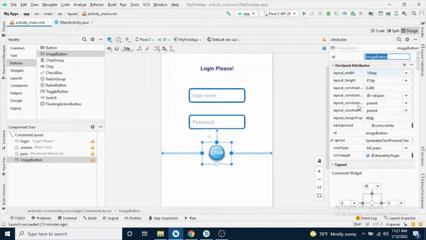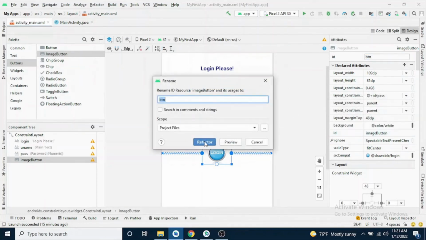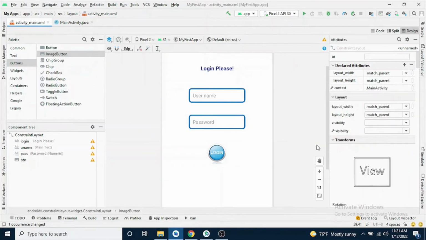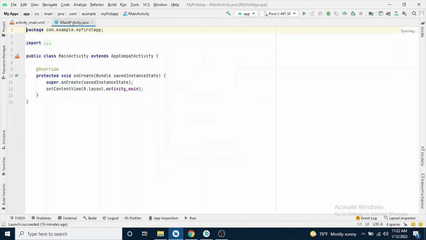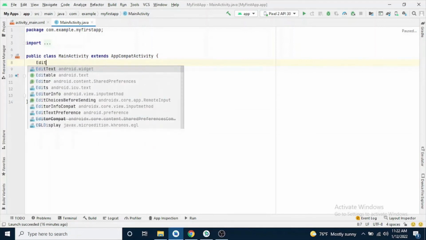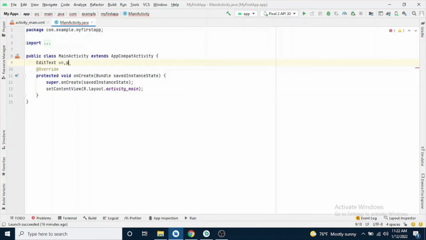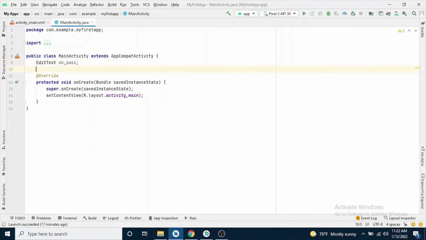I will change the button ID as btn, for example, and then refactor this. Now I want to display a message if the user is a valid user or not, by writing Java code. So remember that the username ID is uname, password is pass, and the login button is btn. Now here in MainActivity.java, you already have the MainActivity class which extends AppCompatActivity, and automatically one onCreate method is available. So I need to define some variables for edit text. I have username and password, two edit text views, and then I need the button.